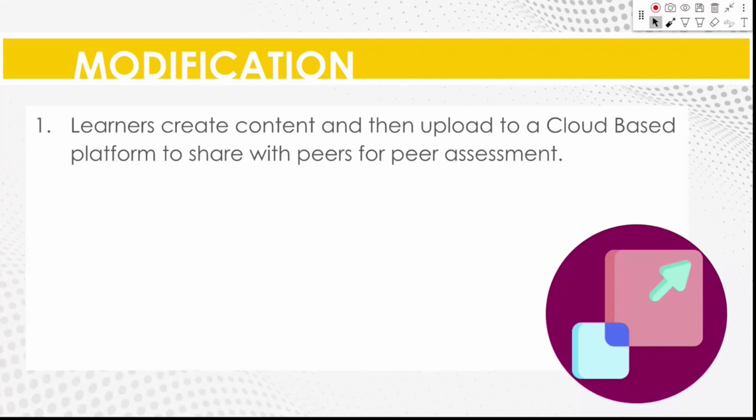So now we have learners who are going to create the content and then upload it to a cloud-based platform where they can share it with their peers for peer assessment. So I write an essay or I write an answer to a question and I share it and we actually assess it, do peer assessment.